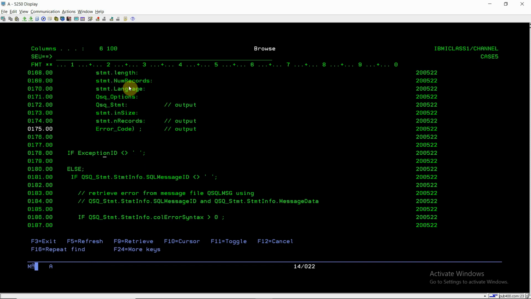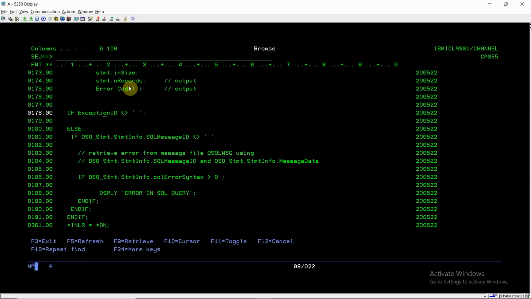If exception ID is not equal to blank, it means we are having an error while executing the API. So we can set any message here, or we can code as per our convenience. It depends upon the user what value he wants to return to the calling program, if he is having an issue invoking the API.